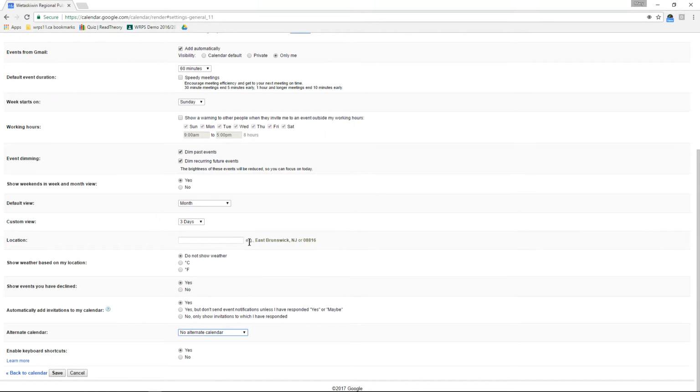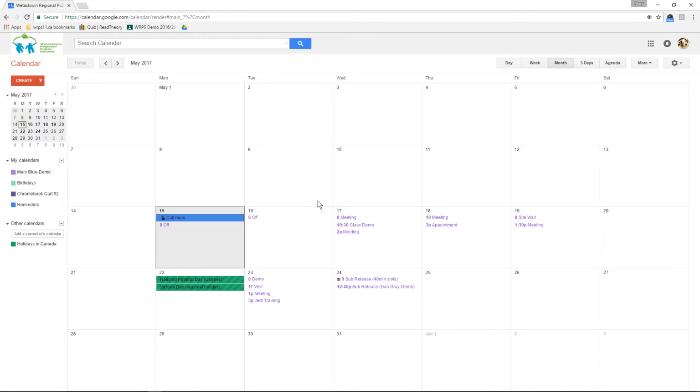Any changes you make here need to be saved by clicking the Save button at the bottom. That will return you back to your calendar view and save the changes that you made.